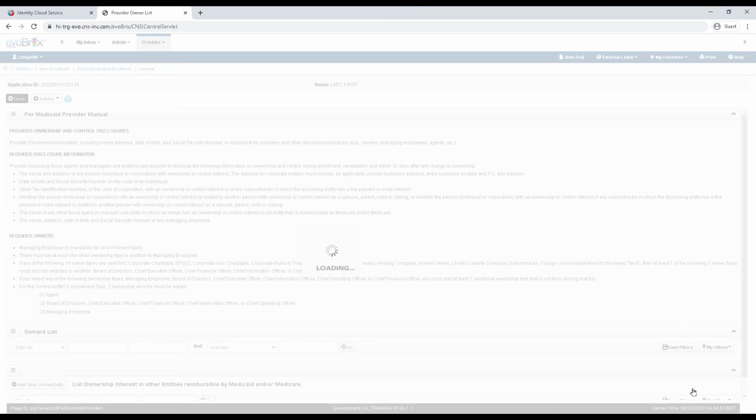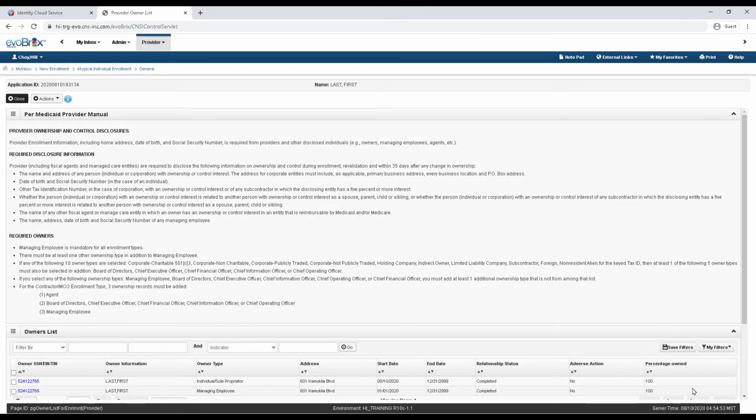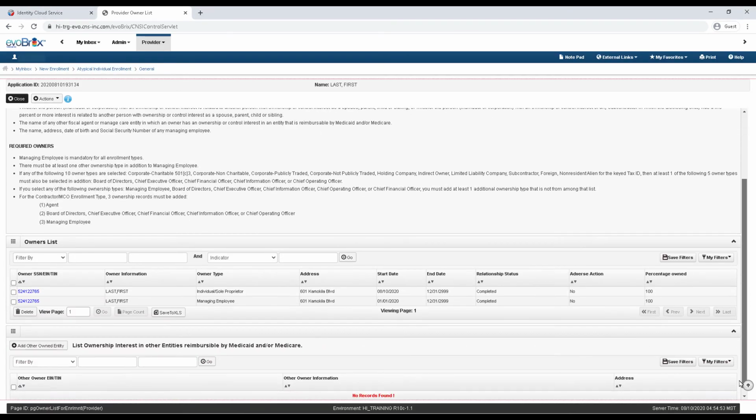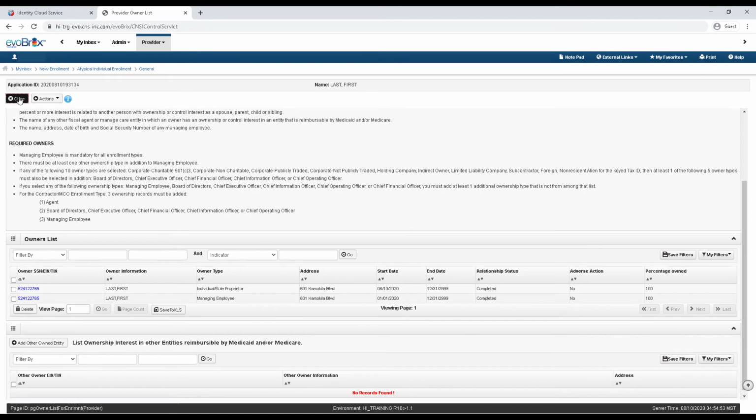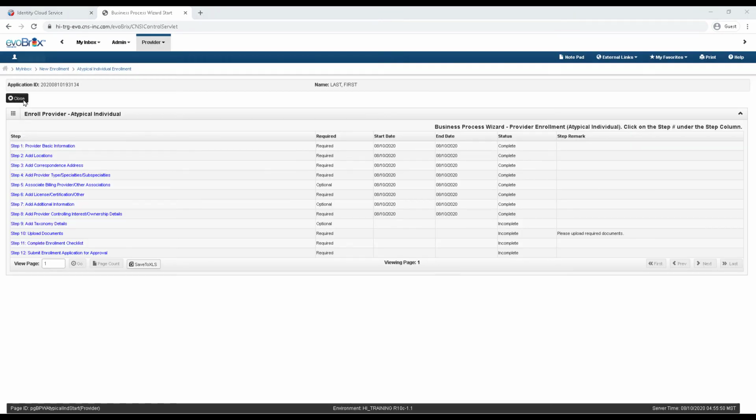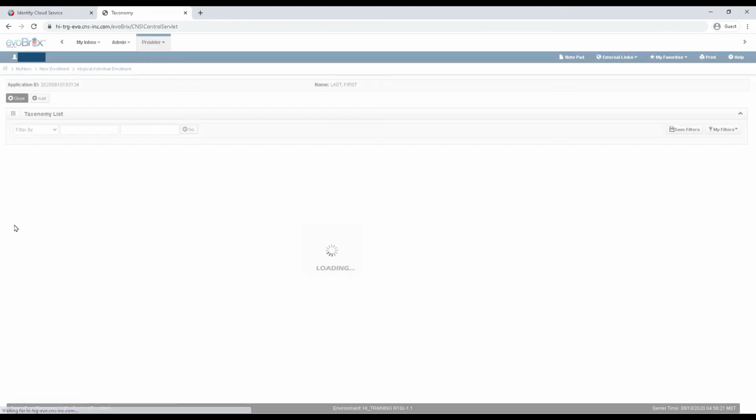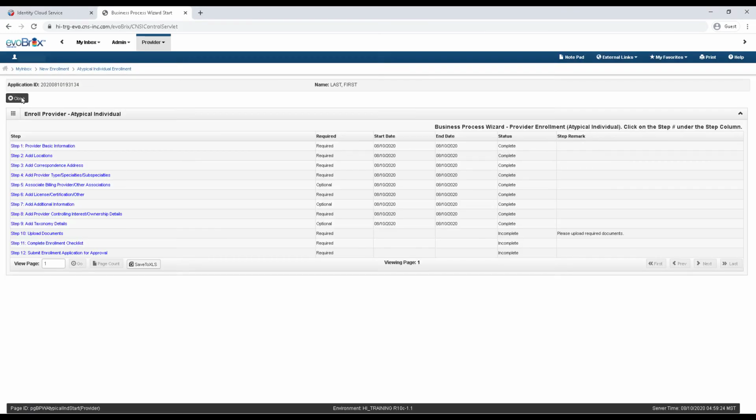On this screen, you can see that Adverse Actions is now complete. Click Close. Step 9, Add Taxonomy Details, is also an optional step. As an atypical individual provider, you will not need to add a taxonomy. So click on the hyperlink to open the step, and then click Close to mark the step as complete.